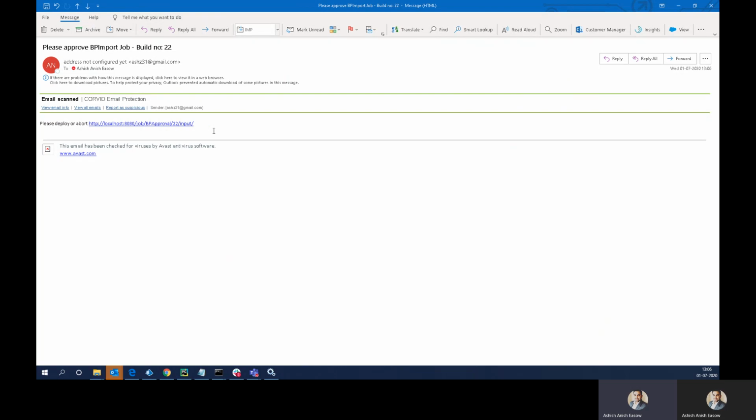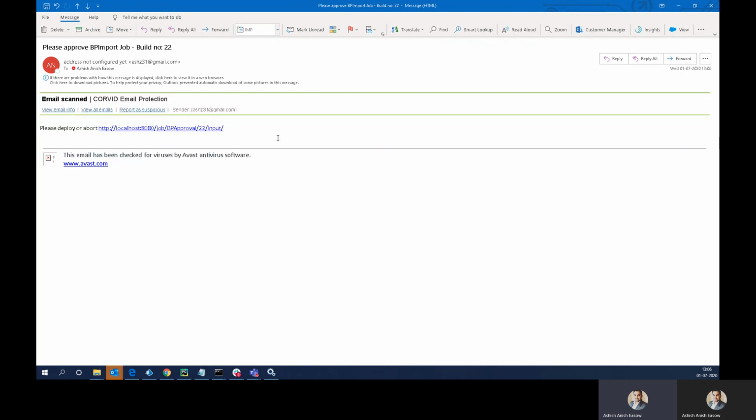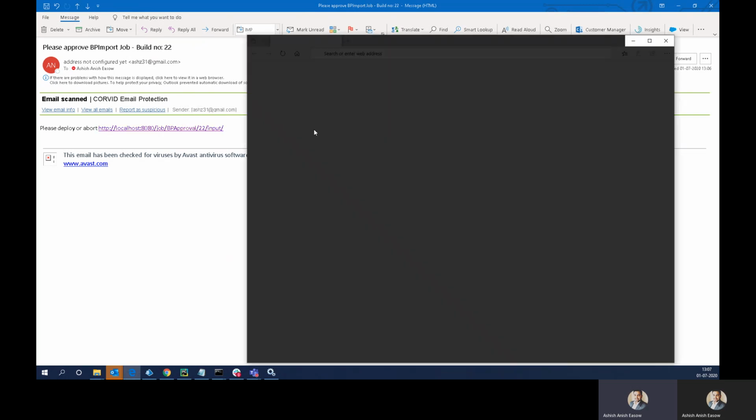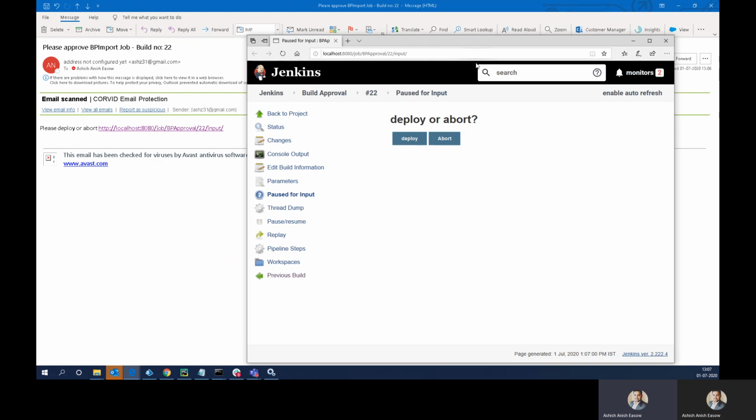So here's the thing. I have a particular link to the job which needs to get approved, and this is a specific job. I haven't actually set up user IDs, because that's something which comes in the automation server, so I didn't want to explore that so much. So let me click on this, and here is the page which opened, right?